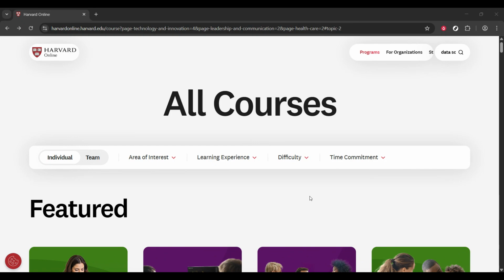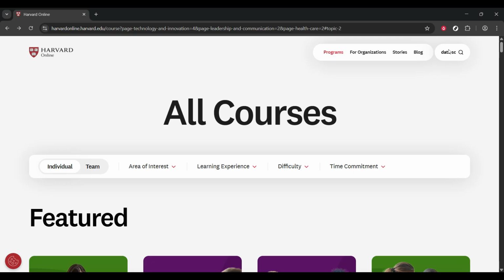Alright, let's get started. First, open your web browser and head to the official Harvard website. To save time, you can simply search on Google for Introduction to Bioconductor Harvard course. Make sure you're clicking on a link that clearly belongs to Harvard or one of their official learning platforms. This is important to avoid third-party sites that may not be legitimate.